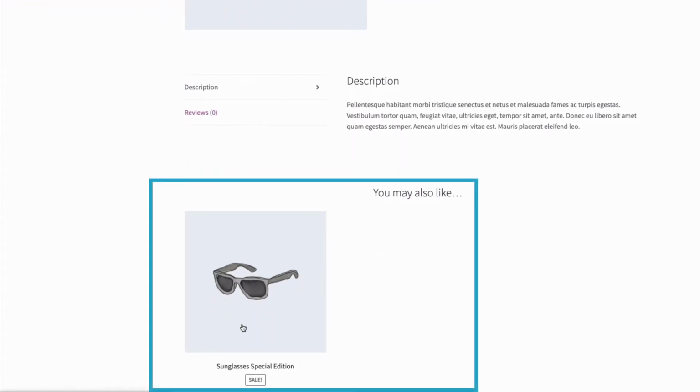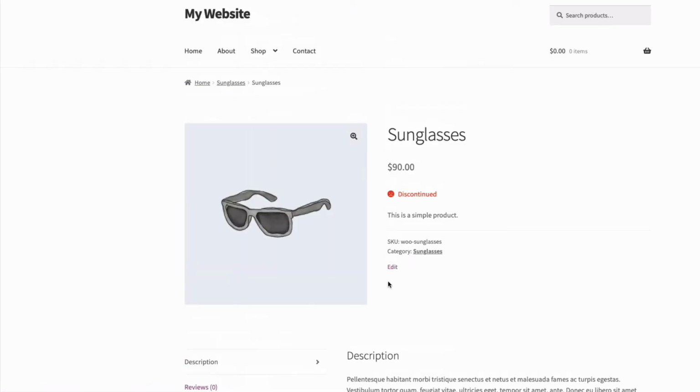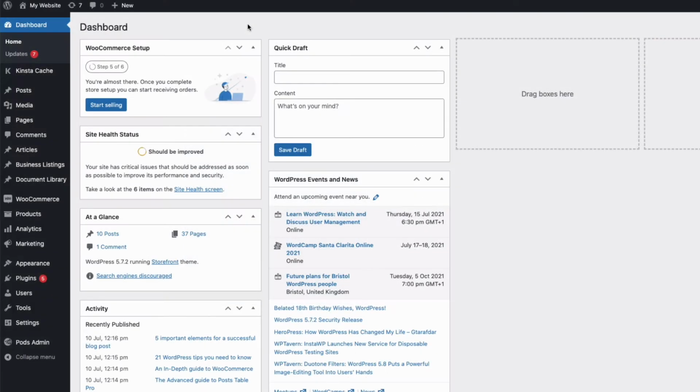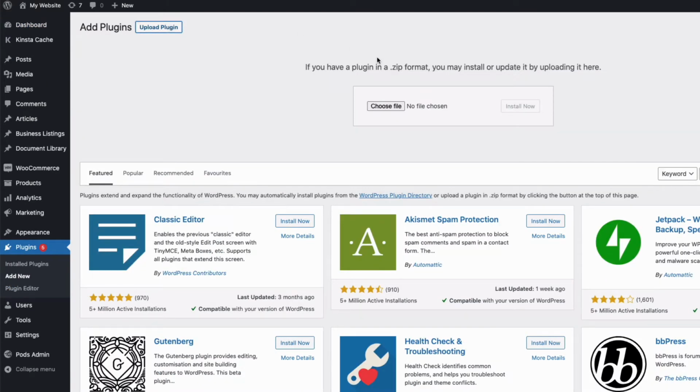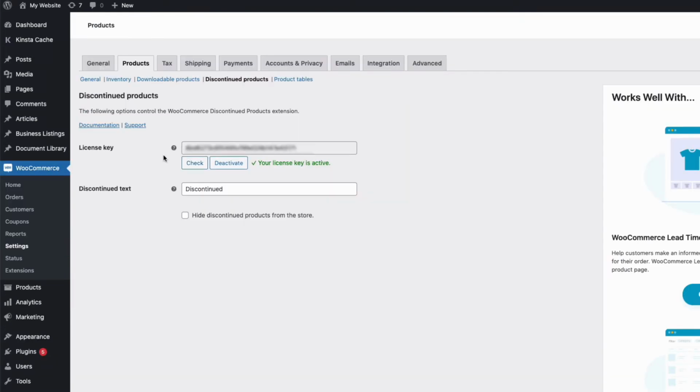The WooCommerce Discontinued Products plugin from Barn 2 solves all these problems, providing an easy way for store owners to mark products as discontinued. So, let's install the plugin and put it to work. A link to download the plugin is in the description below. To install it, just go to your admin, to Plugins, Install New, Upload Plugin, choose the file you downloaded. Once uploaded, activate, click on Settings, and once in Settings, enter your license key, activate, and you're good to go.